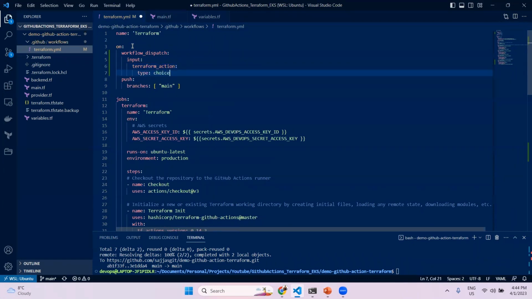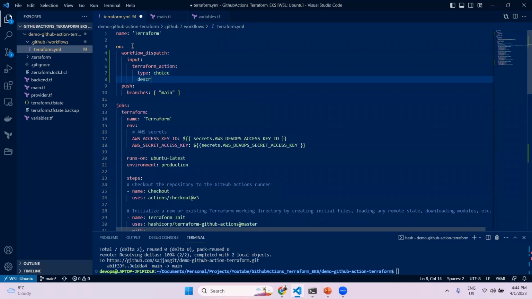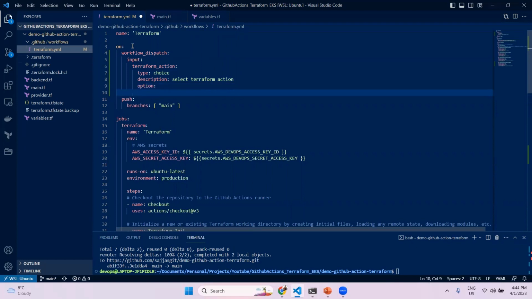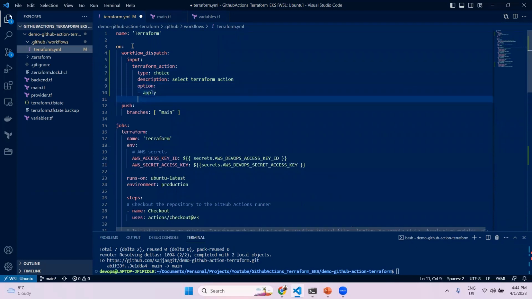a choice. It's a multiple choice, I mean a drop down, right? So you need to specify it as a choice, and you can specify a simple description. So select Terraform action, something like that. And inside the Terraform action, you need to specify what all actions I have. So what are all the actions I can perform? You can perform apply or you can perform destroy. These are the two actions Terraform supports.